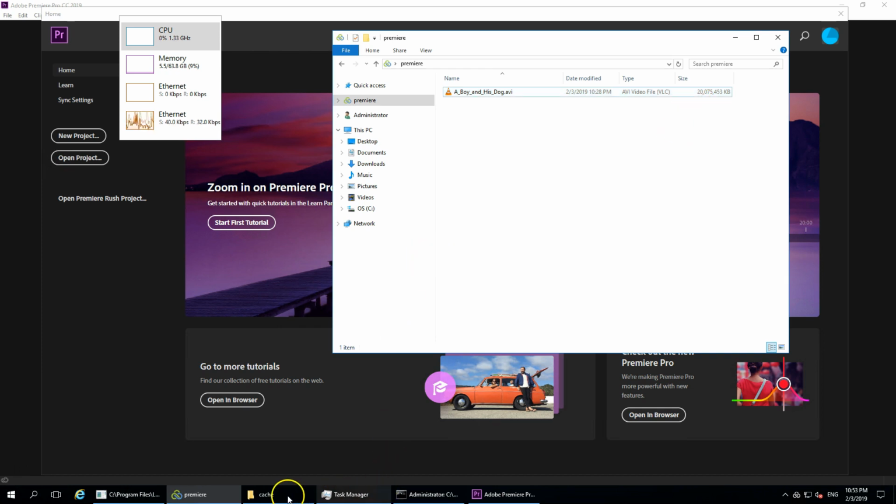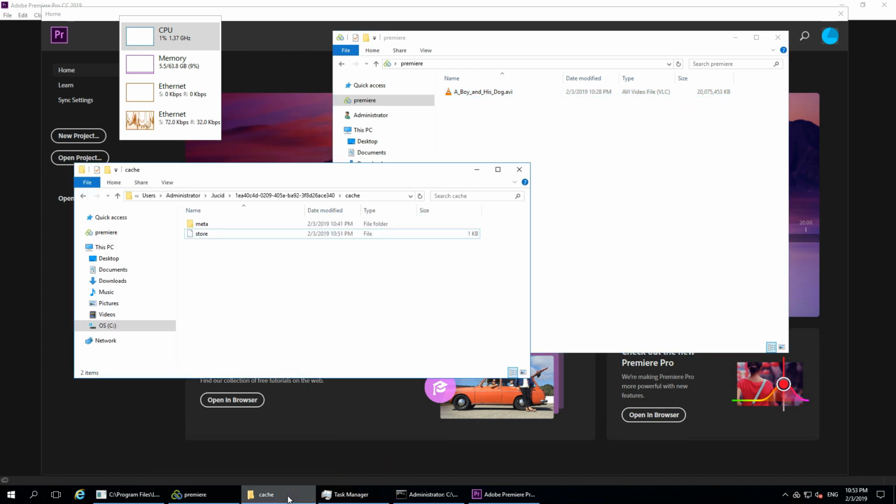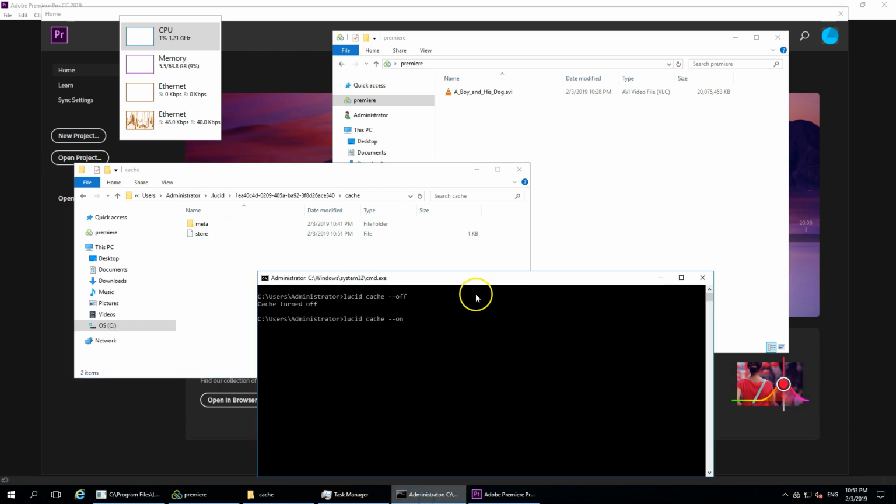In order to demonstrate LucidLink streaming from the object store as a distributed file system, I've got my cache turned off. So you can see it's currently set to 1 kilobyte. If I turn it on, you'll see it's 0. So we now know our cache is on and our cache is empty.